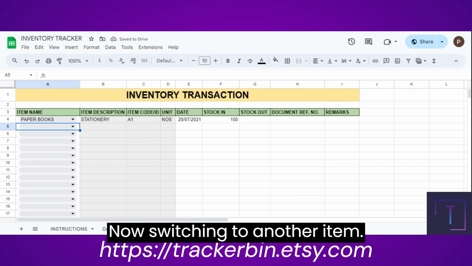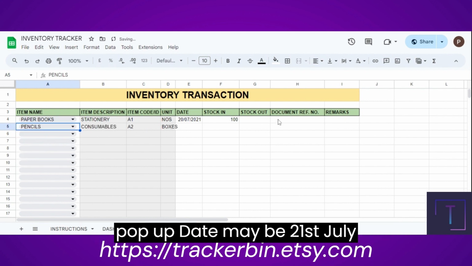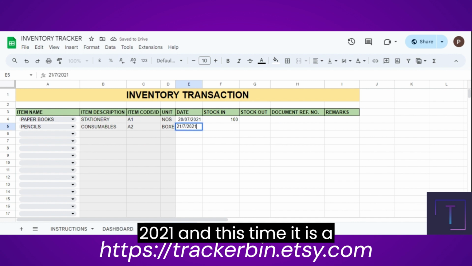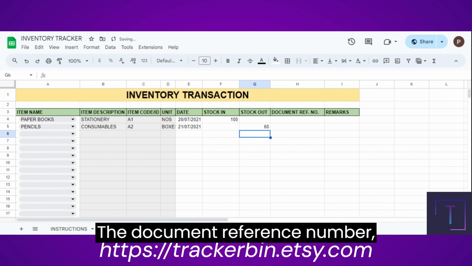Now switching to another item, let it be the pencils. The details again pop up. Date may be 21st July 2021, and this time it is a stock out of say 60 units.